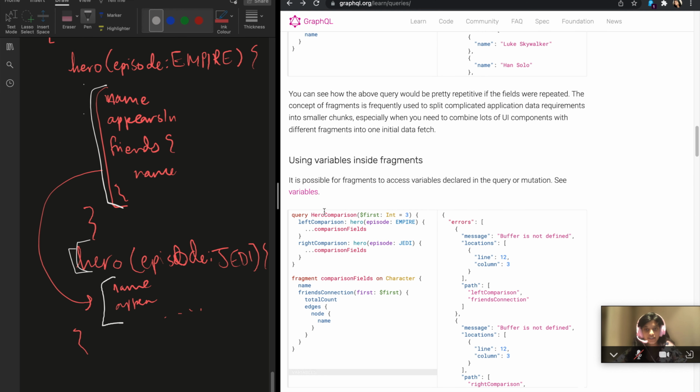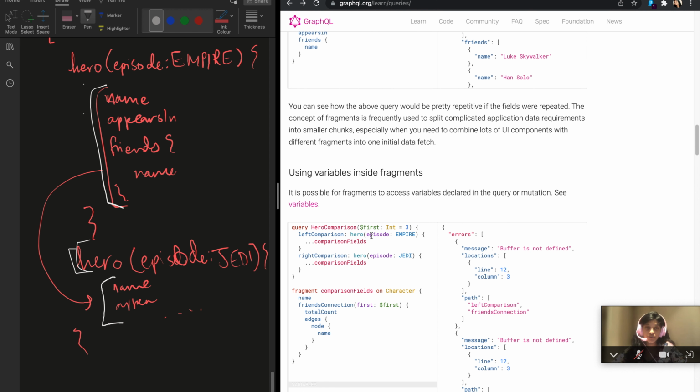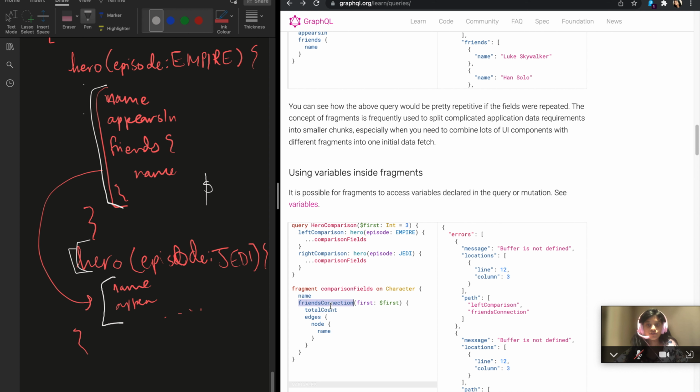You can have variables inside fragments, and the way you do that is you just specify it this way. So remember, we create variables using the $ sign. And in this case, we've called our variable first. The type of the variable is int, and the default value is 3. You can also reference this variable inside the fragment itself. So in this case, for friends connection, it's going to use the value of this variable, which is 3.